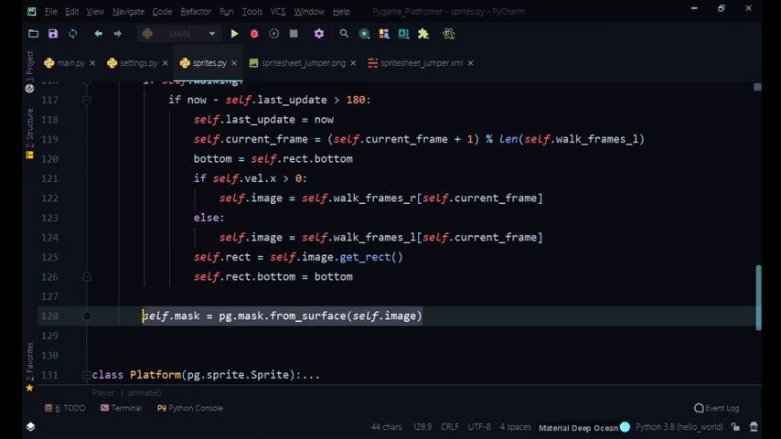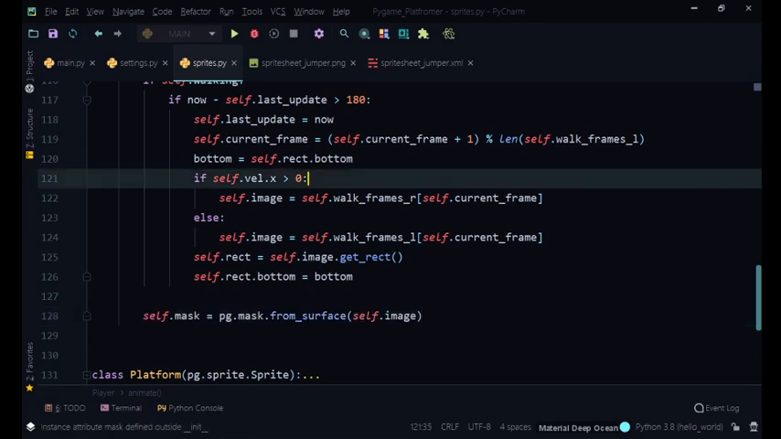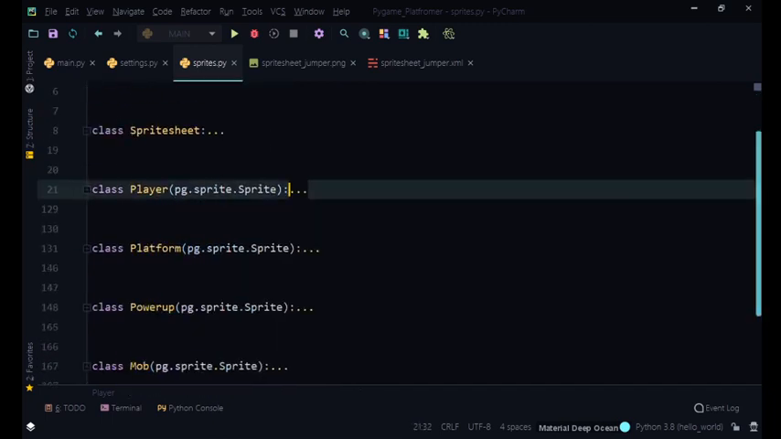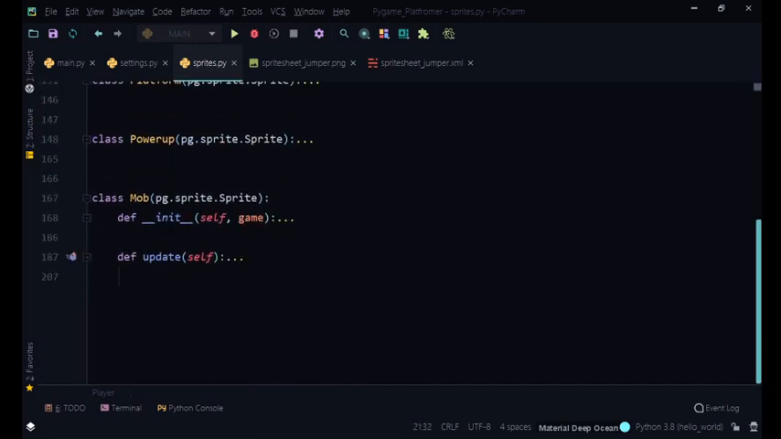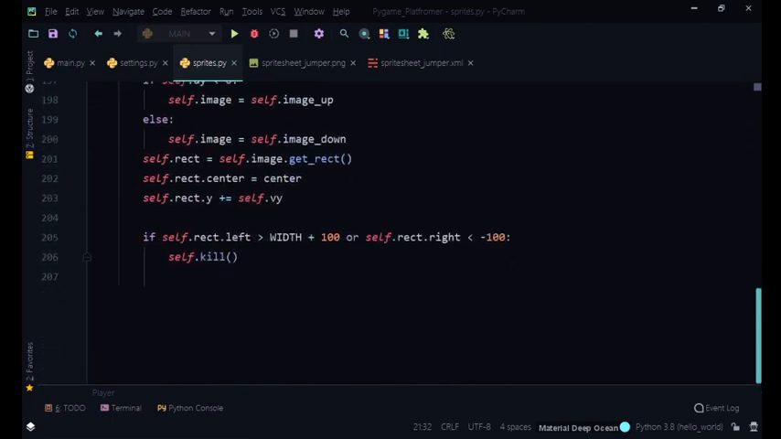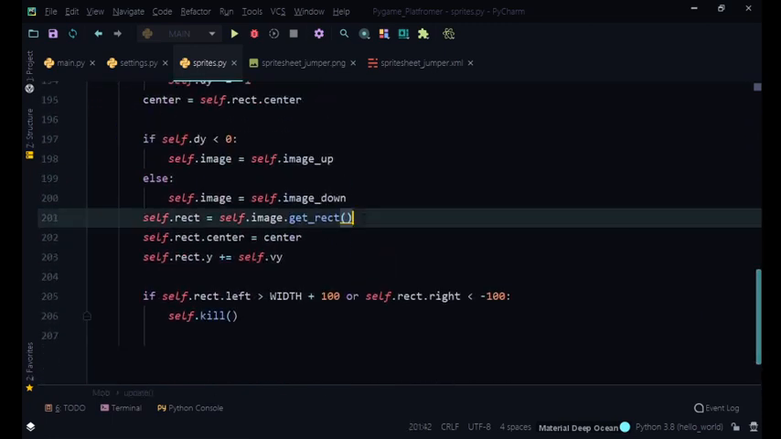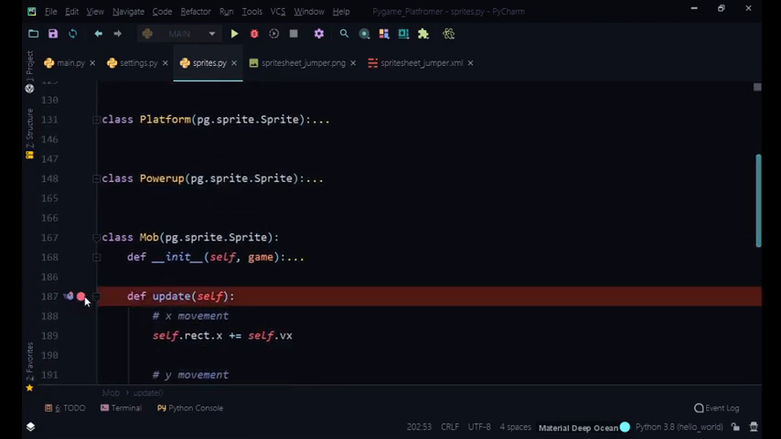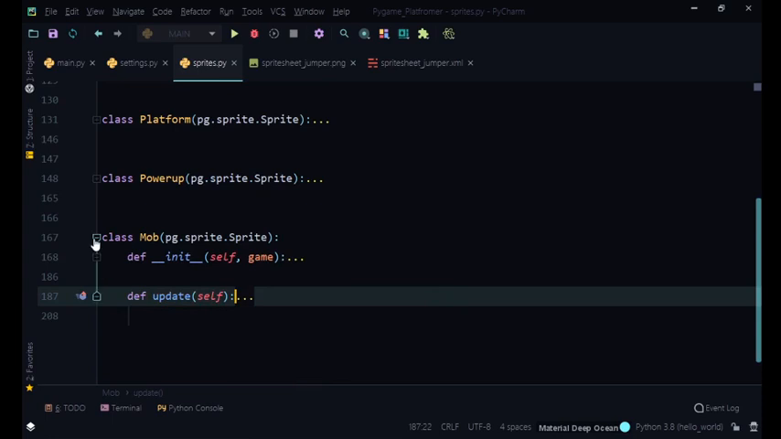So we can copy this now and put this in the enemy class too. I'm going to first collapse this, and then I'm going to put it in the mob or enemy, whatever you want to call it. So I'm going to do it here. And there we go. So let's check it now.